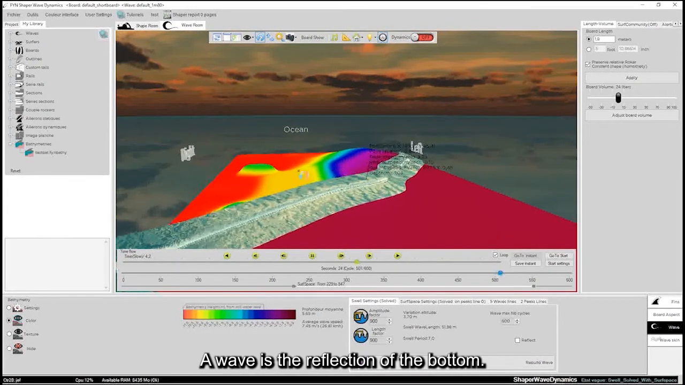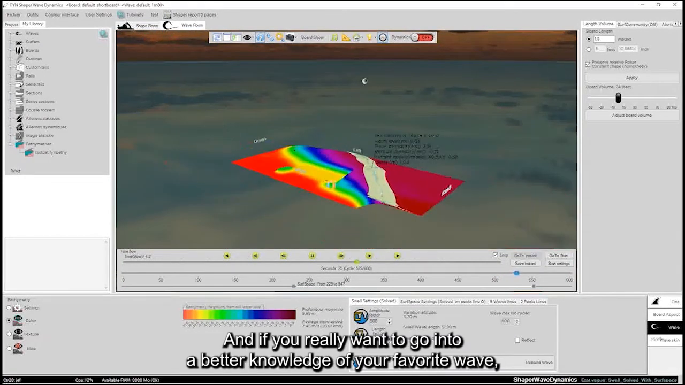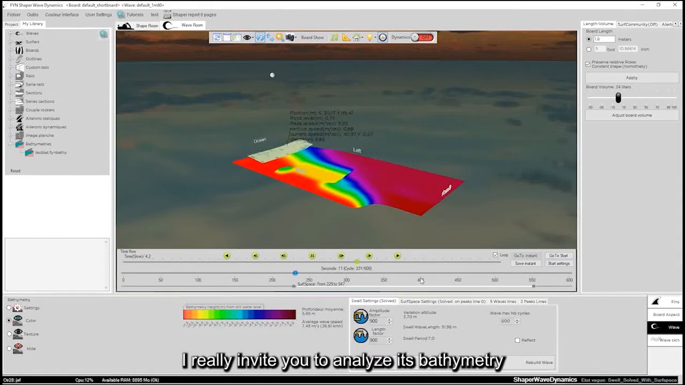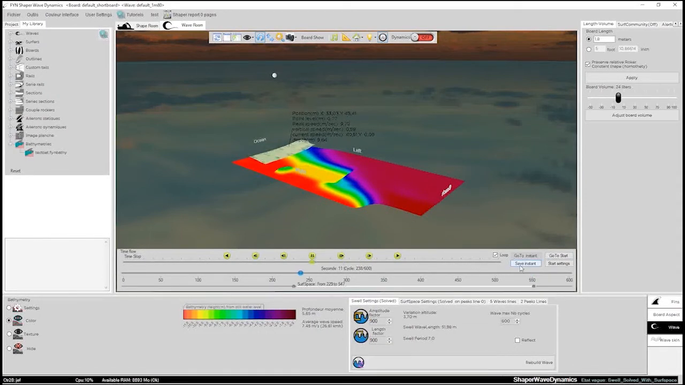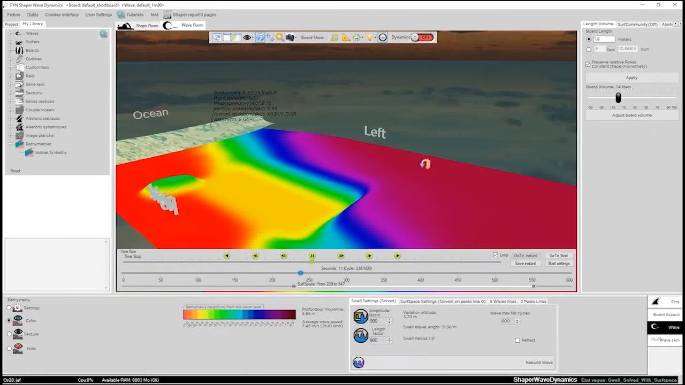A wave is the reflection of the bottom. And if you really want to go into a better knowledge of your favorite wave, I really invite you to analyze its bathymetry and try to reproduce it in Shaper Wave Dynamics to understand its secrets.